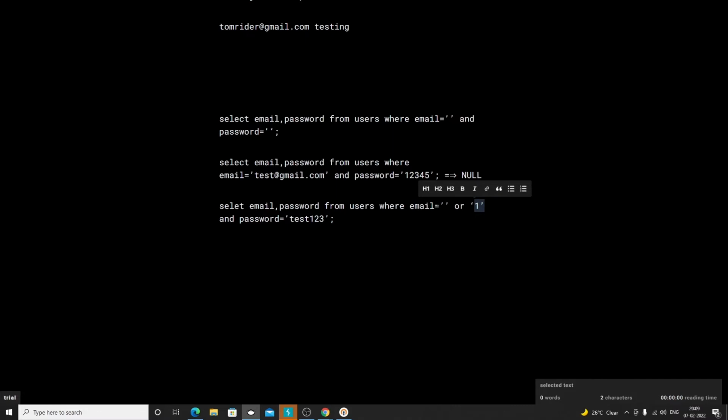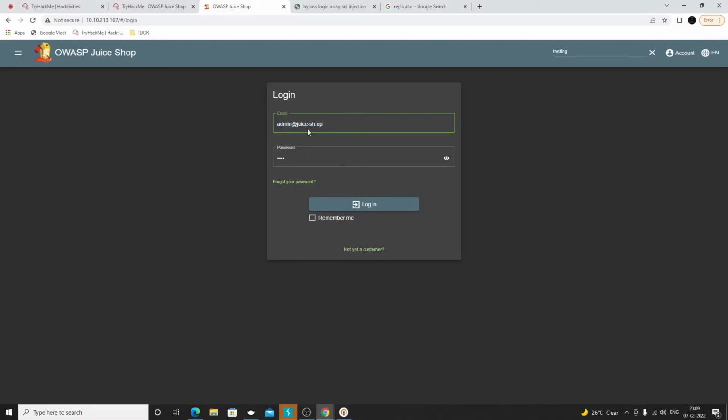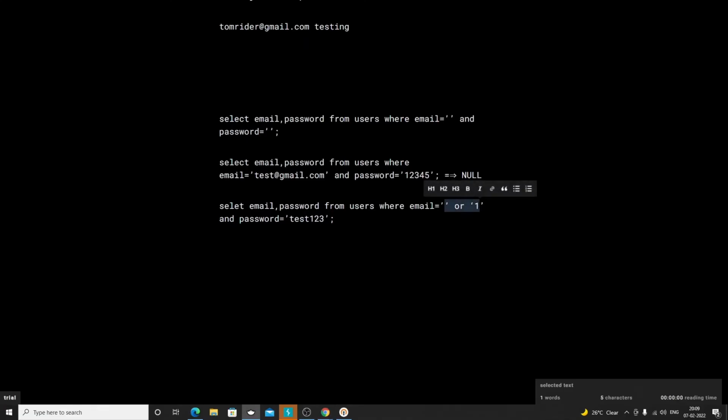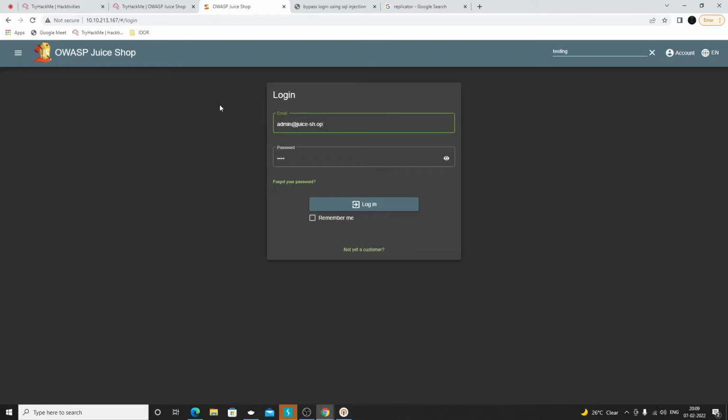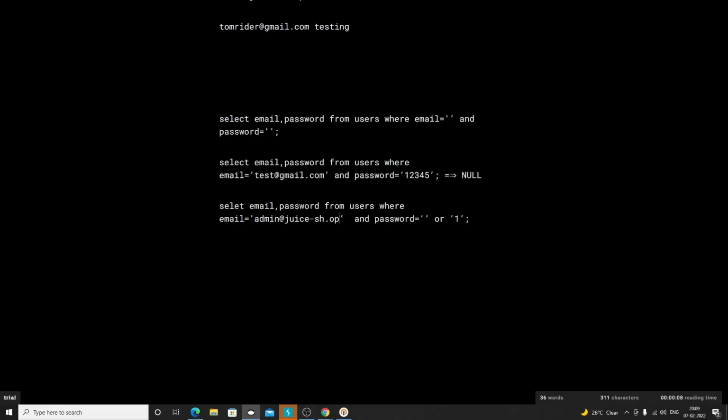So what we will do, we will try to inject this part in the password, not in the email part, because we have to log in as an admin. So in the email we will put a valid email address, the email address of the admin account, but we'll inject this part in the password section so that the password section returns true. When we put something like single quote or single quote one in the password, this whole statement is going to return true. And the email is already valid, so whatever record matches the email, it is going to allow us to get that particular record.